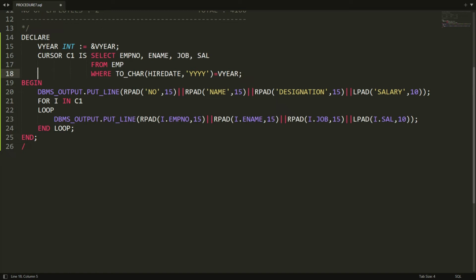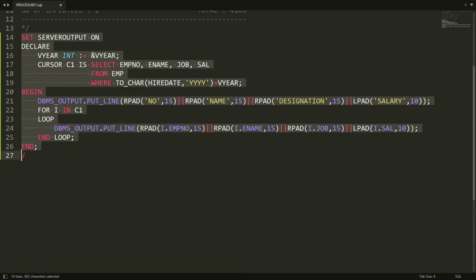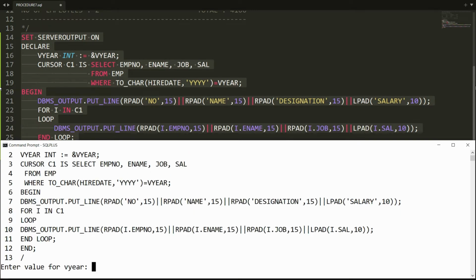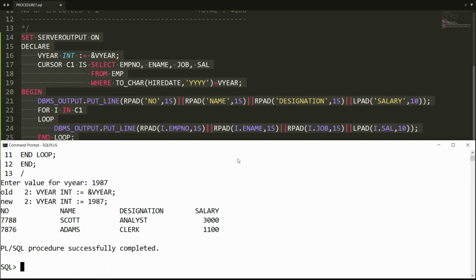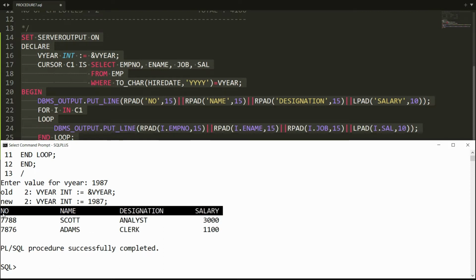Now you can write the first statement, set serveroutput on, and you can copy all these statements and paste them in PL/SQL, and it will ask you to enter the value for the year. For example, I am writing here the year is 1987. Then I am getting the details of two employees with the titles number, name, designation and salary.